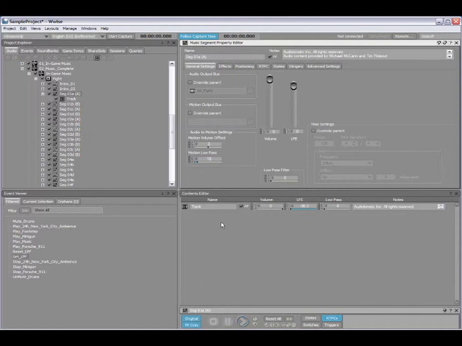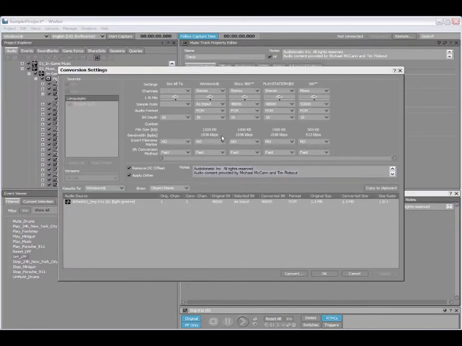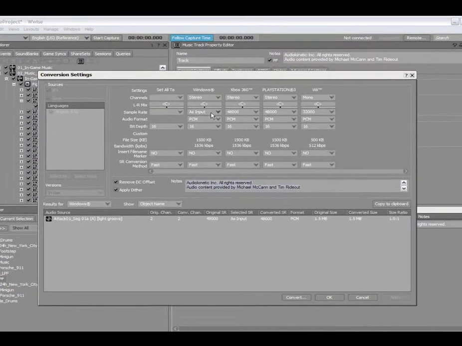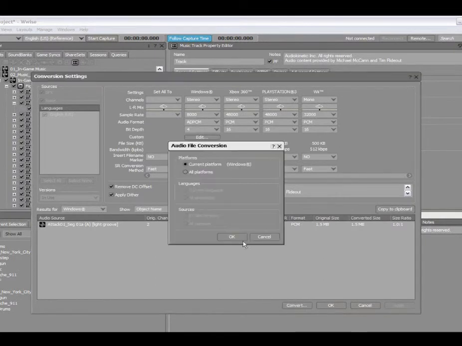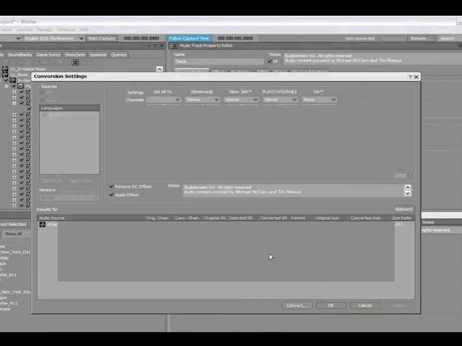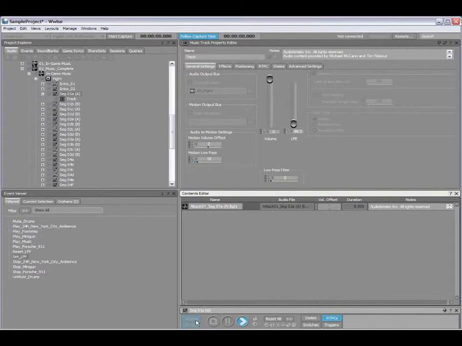So, let's go and expand and take a look at the track content. So here's the conversion settings. So what I want to do is I want to make something drastic. So let's say maybe 8K, ADPCM, something drastic for the purposes of this demonstration. So now I can convert that quickly. And now my original content. And now I can disable the original button and hear the converted version.